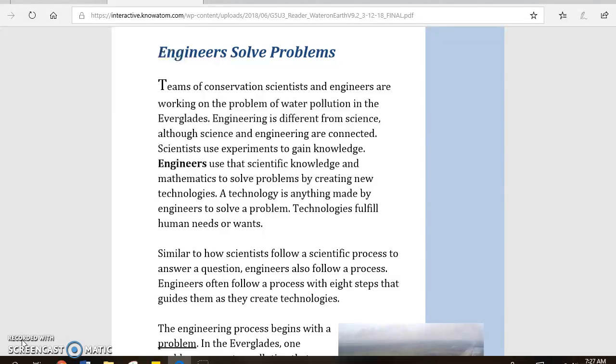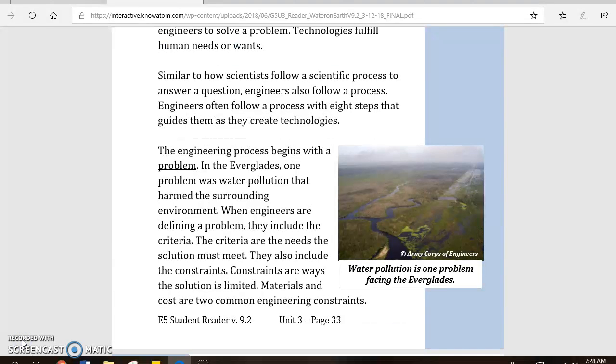Similar to how scientists follow a scientific process to answer a question, engineers also follow a process. Engineers often follow a process with 8 steps that guides them as they create technologies. The engineering process begins with a problem. In the Everglades, one problem was water pollution that harmed the surrounding environment. When engineers are defining a problem, they include the criteria. The criteria are the needs the solution must meet.